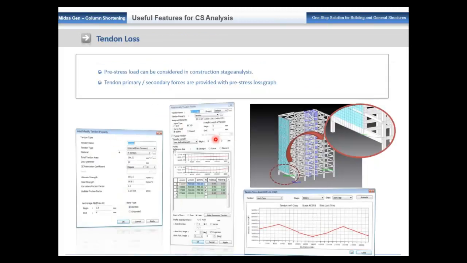Coming to the tendon loss, we can very easily define all your prestressed loads considering your construction stage analysis, where both your tendon primary as well as secondary forces could be extracted in graphical form, as well as in tabular form. In the case of your post-tension slabs, your tendon definition could also be given into the program.